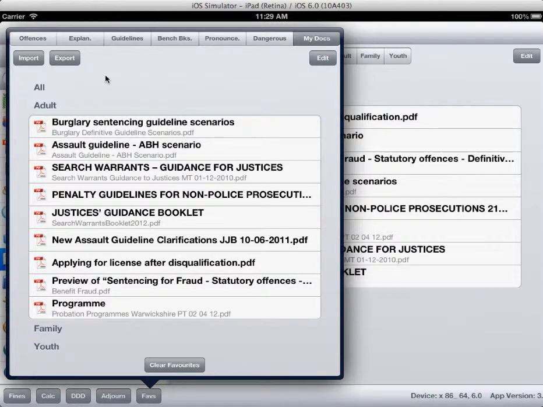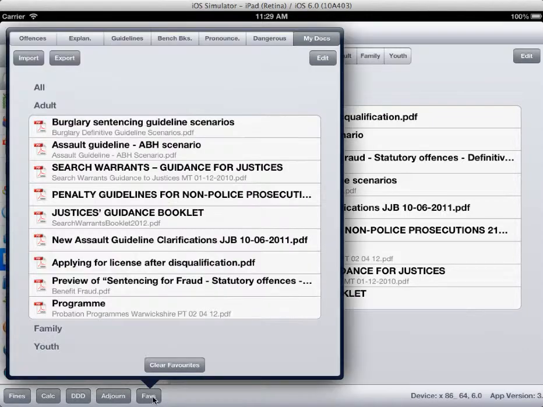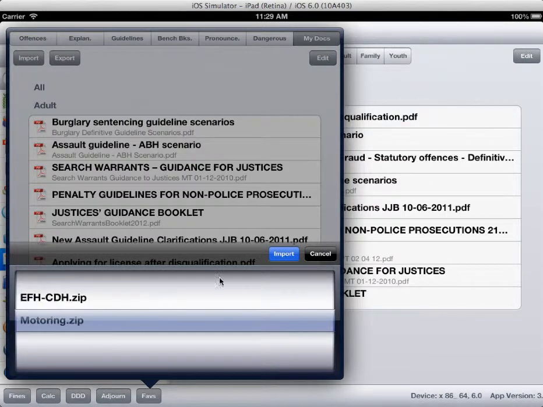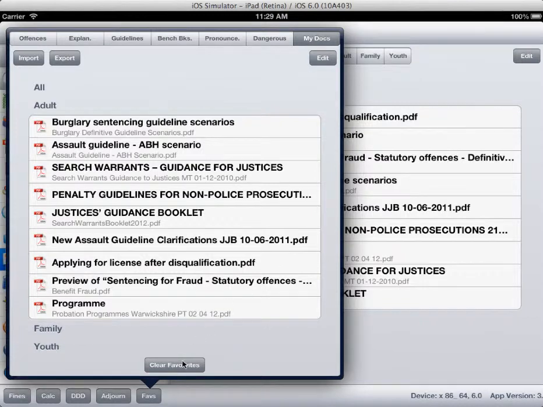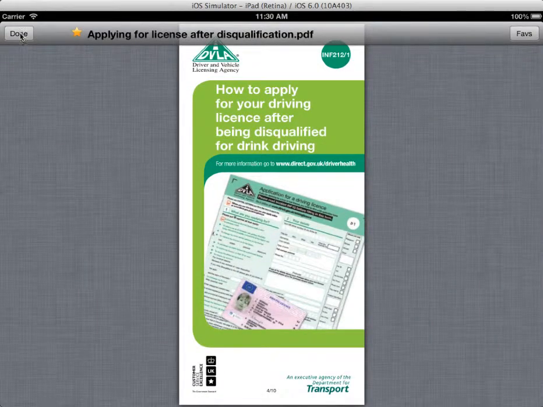And within my documents, I've actually made favourite a number of different documents which are now linked into that EFH CDH favourite export. Now, favourites are additive, so if I choose to import my motoring favourites, we'll now see that applying for a licence after disqualification, which was part of my motoring favourites, now reappears inside my documents, and the documents there for viewing.